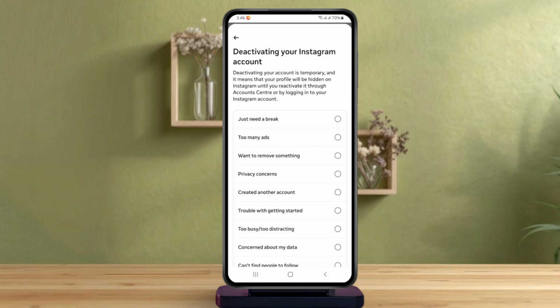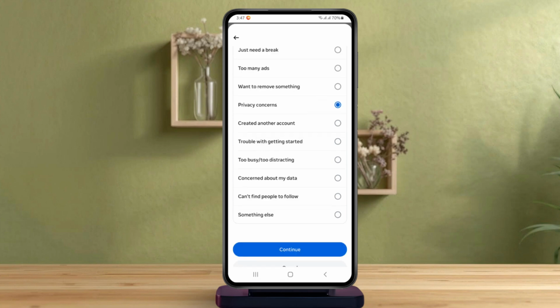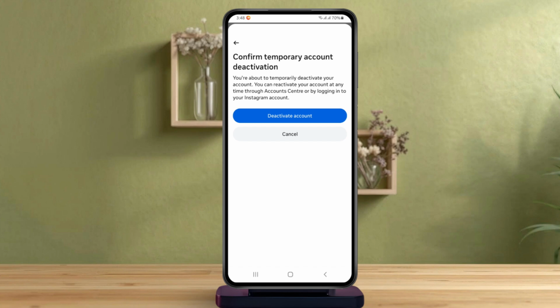Now, choose a reason for deactivating your account, then tap Continue again. Finally, review the information on the screen and tap Deactivate Account to confirm. Once the process is complete, Instagram will log you out and your account will be hidden from other users.